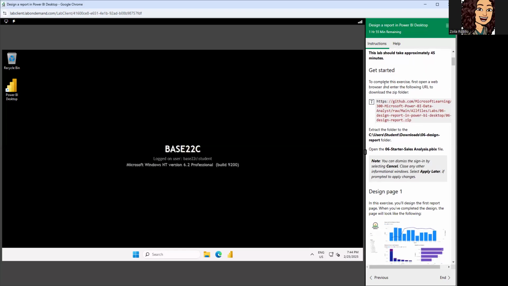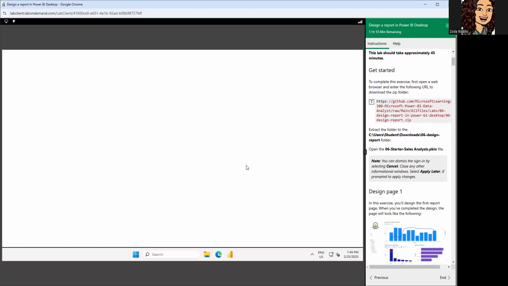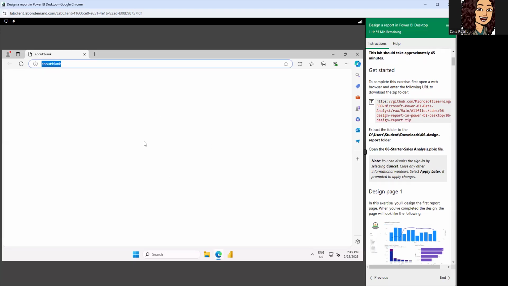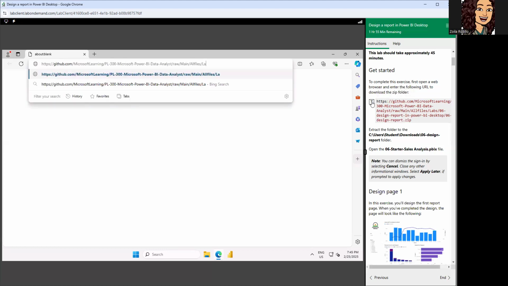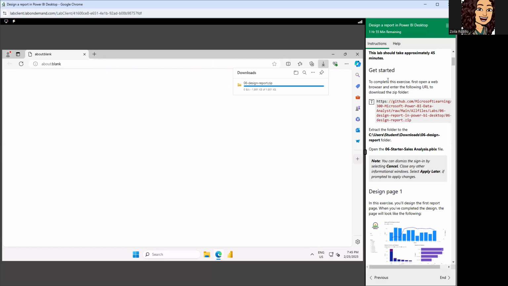It says, get started. To complete this exercise, first open a web browser and enter the following URL to download the zip folder, right? That's my first step before I even get started. I'm going to go ahead and open up this Edge browser here. It's actually inside the virtual machine. Then instead of typing the address here, I'm just going to click on the little T there, and it's going to type that in for me. Once it finishes typing in, I'll press enter, and it'll open up the zipped files.